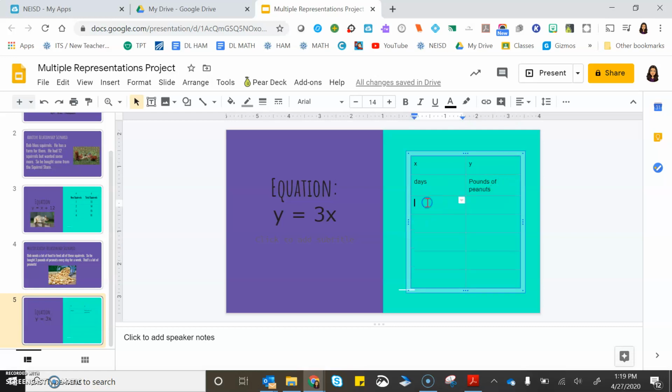Okay, and then after day 1, if we go 3 times 1, that's 3 pounds. And then day 2, 2 times 3 gives me 6 pounds. Day 3, 3 times 3 gives me 9 pounds. Day 4, 4 times 3 gives me 12 pounds. Day 5, 5 times 3 gives me 15 pounds, and so on and so on.